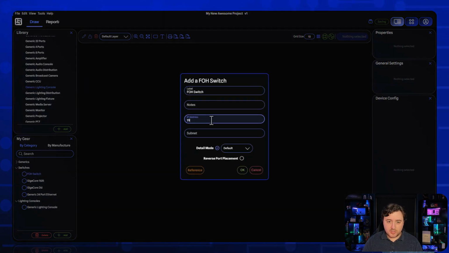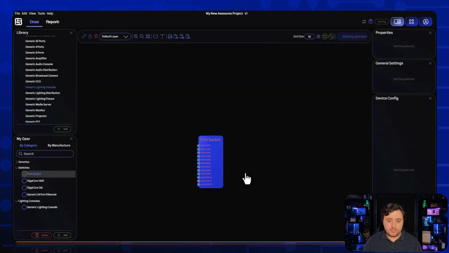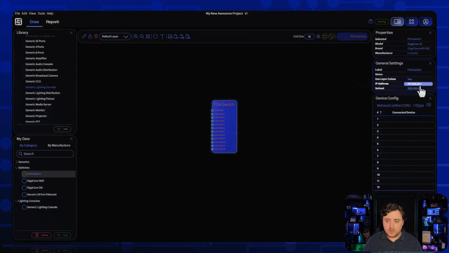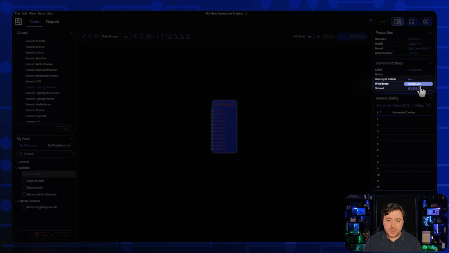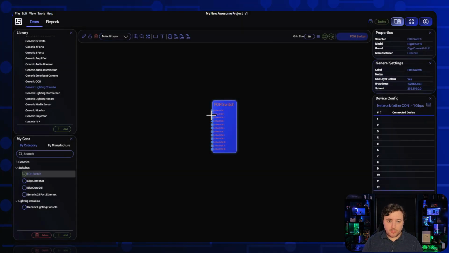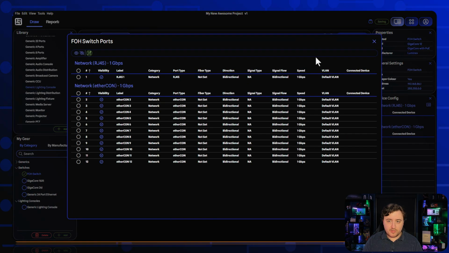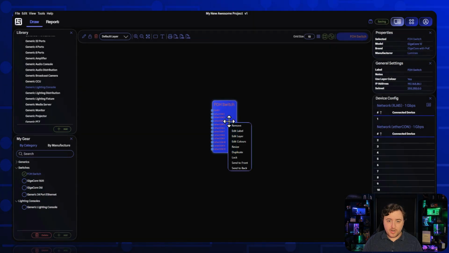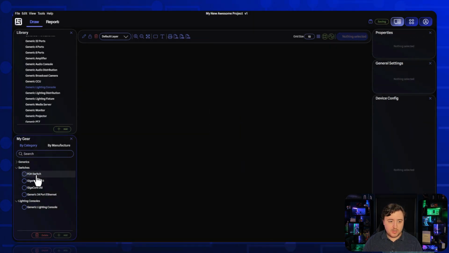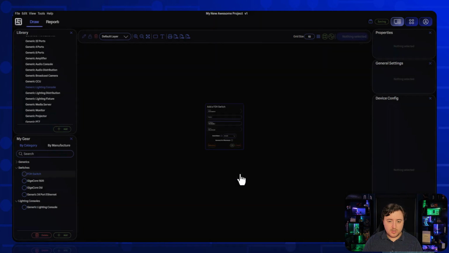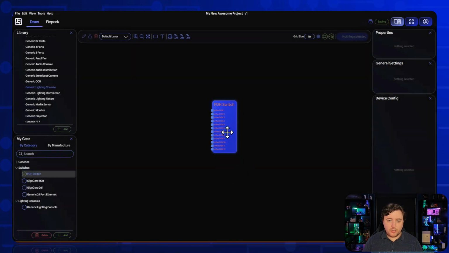Same with IP addresses and any other equipment that you add. What it does do is reset your ports. So for example, if I go in and change this to an RJ45 and I remove it, once I add it back in, you can see it's reset back to the EtherCons.